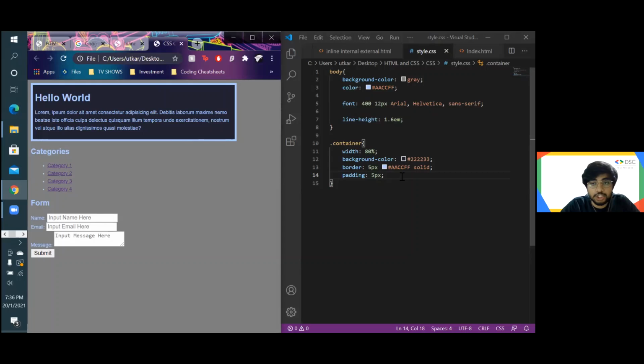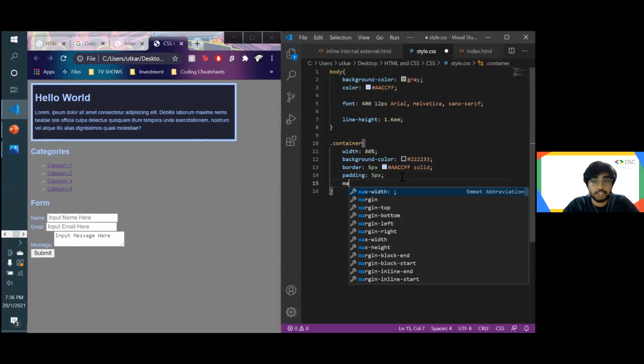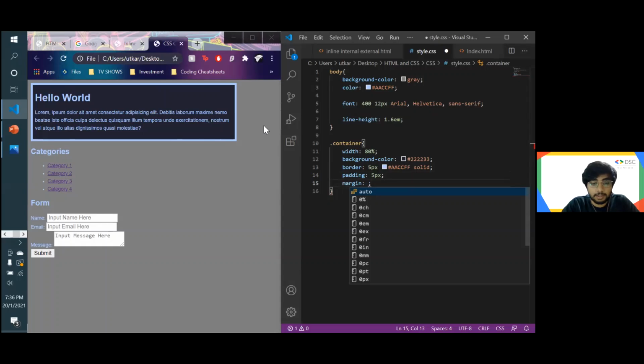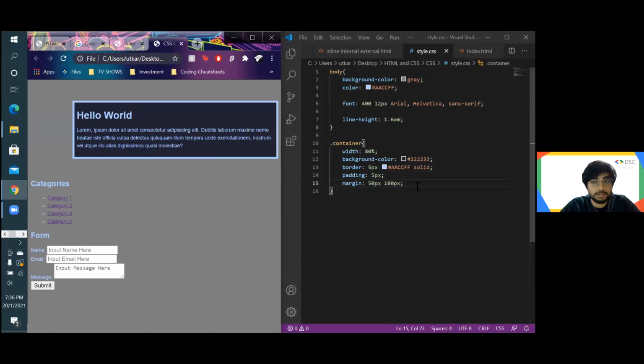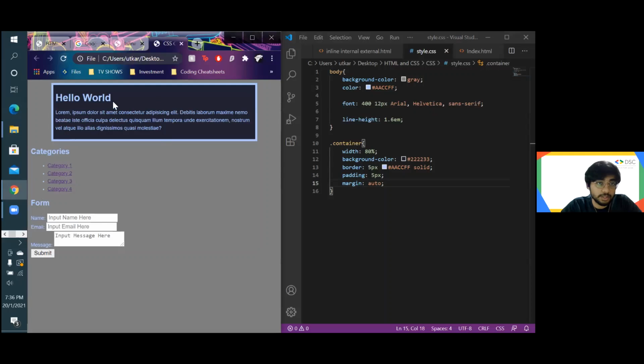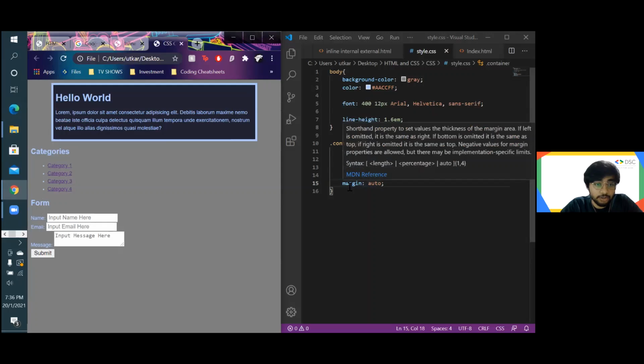Then we can change the margin. What margin does is it changes the space between the border and everything else. So let's say if I were to change the margin to say 50 pixels and 100 pixels, you'll see it move around a bit. But that's not what we want in this case. So we can just change it to auto. What auto does is it helps us centralize the margin to the center of the web page. So as you can see now, it's become more centralized. So this is our container. Then now we can move on.